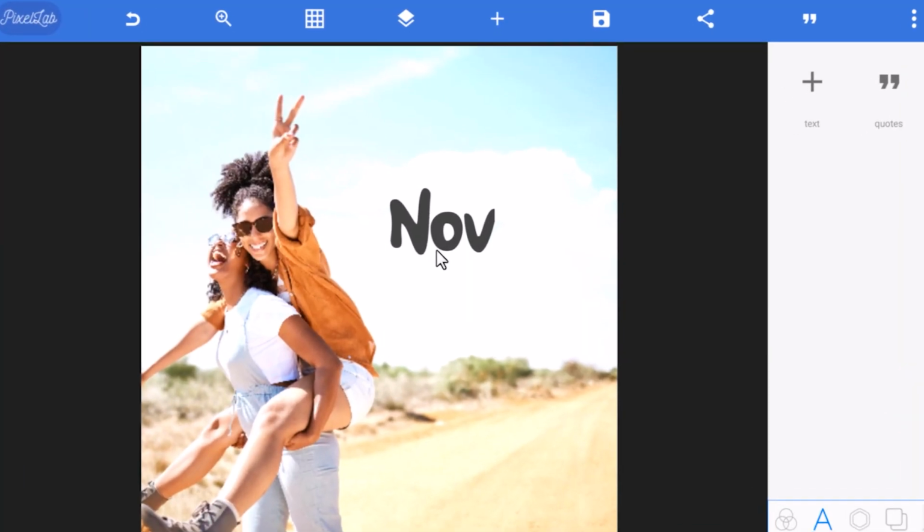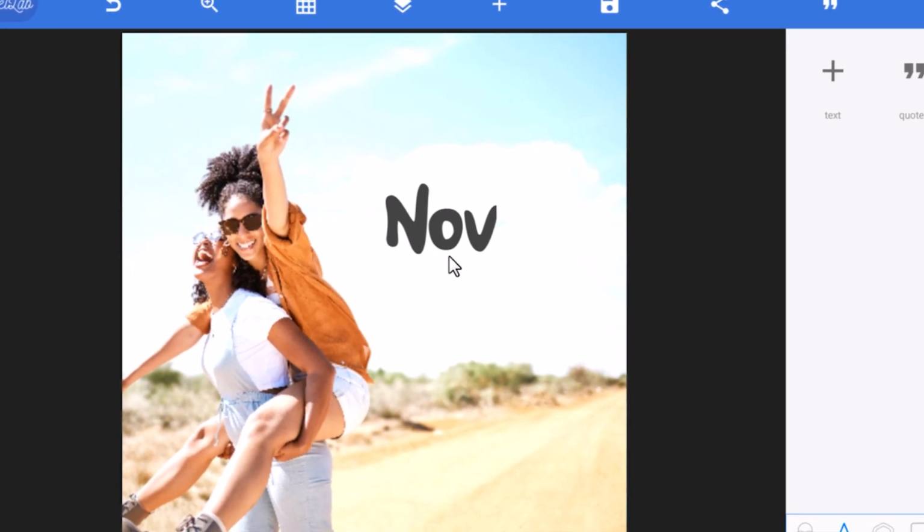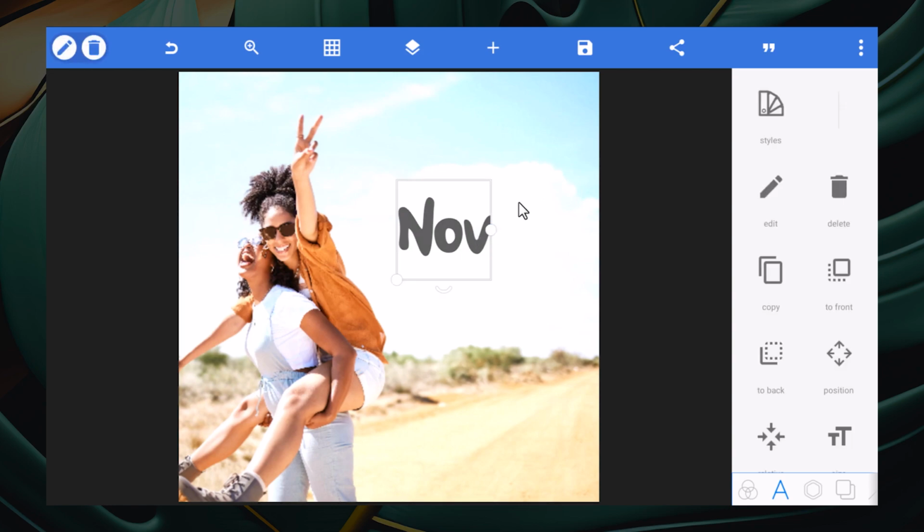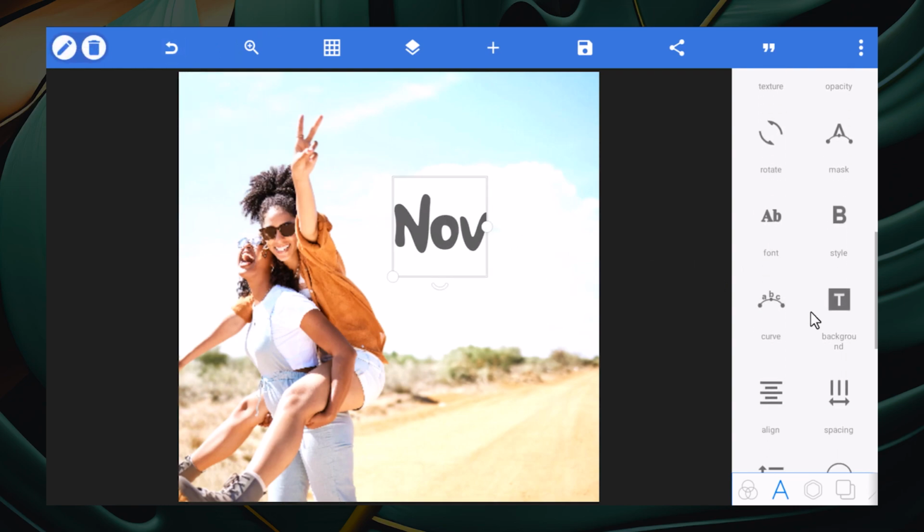But if you notice, PixelLab has cut out a part of this text. This is not how the V is supposed to be. So to make sure you have the full beauty of whatever font or typeface you are using, click on it, then go to padding. Click on it, then go to padding.